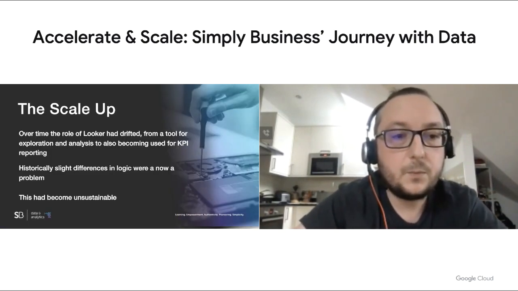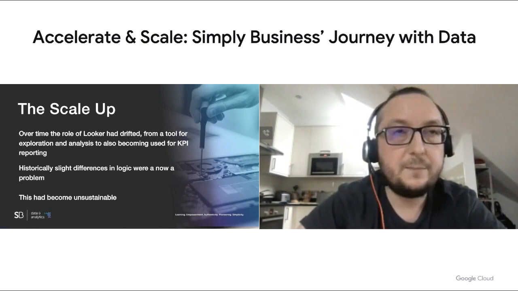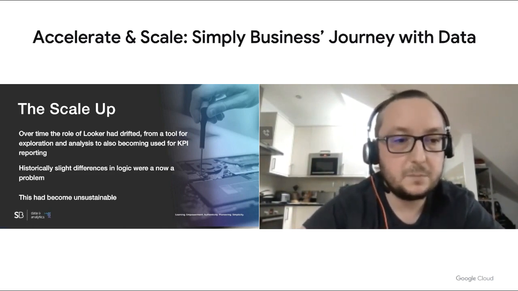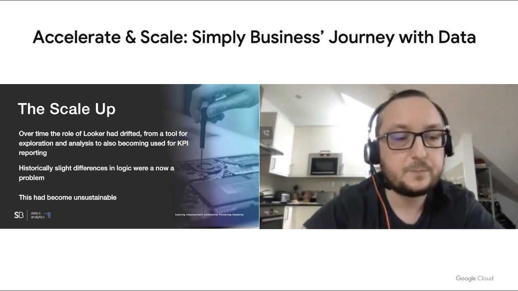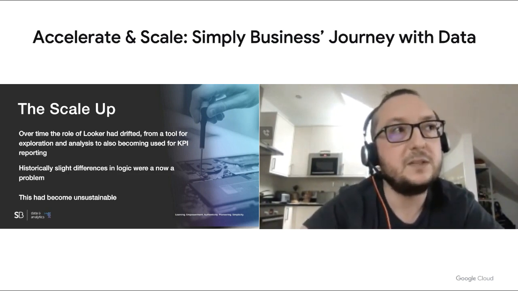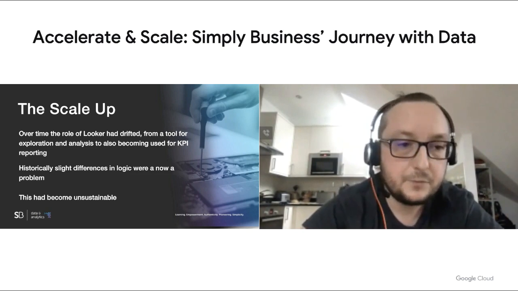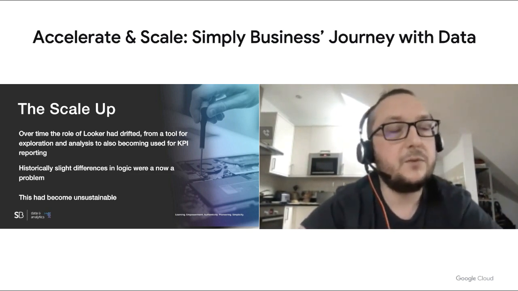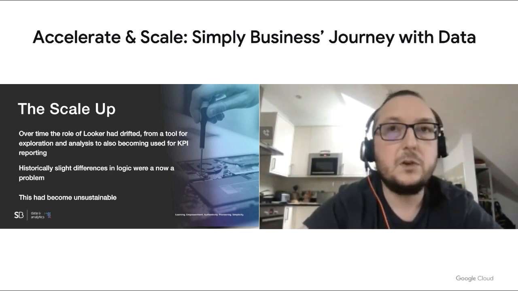So over time, the role of Looker drifted. As I mentioned previously, it was originally a tool for exploration of web data, but with these new data sources being introduced, people started using it for other reasons. So it had kind of just drifted into becoming a tool for KPI reporting as well.